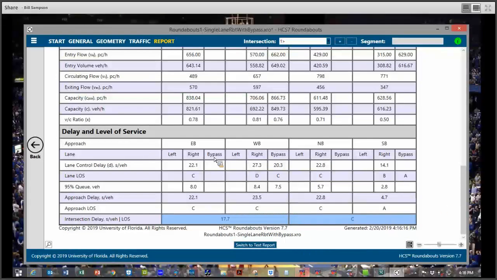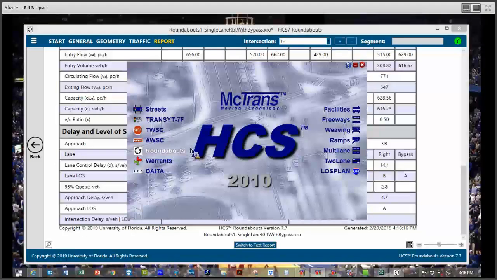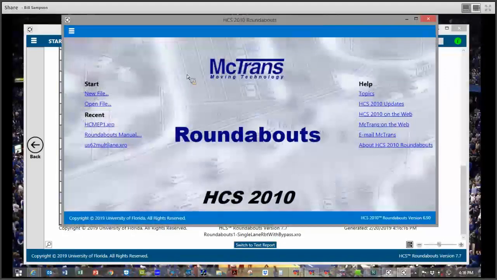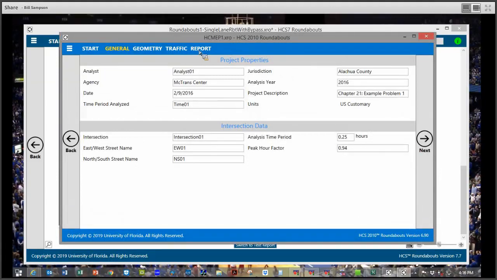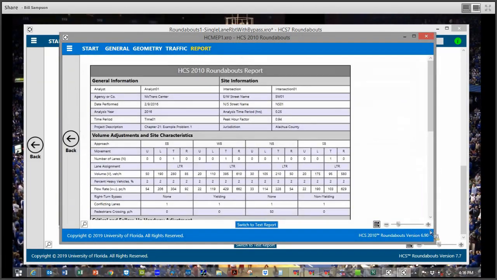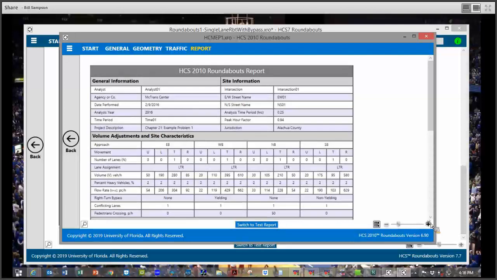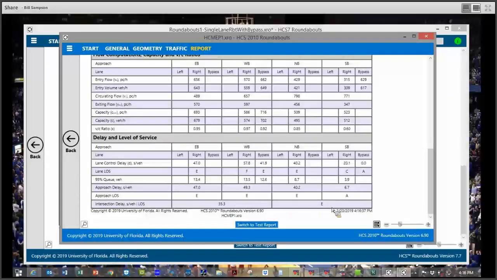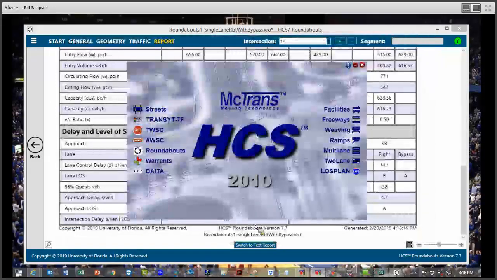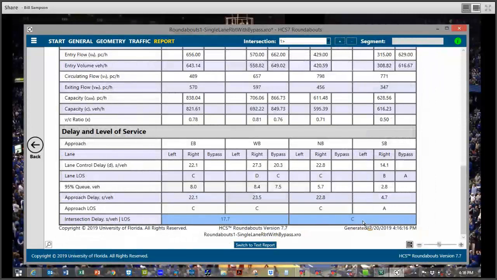But very quickly, I'm going to show you before the new capacity values were increased. This is that same problem with the 2010 procedure before the capacities were changed. And if I go to the report and go to the bottom, you see this is twice the delay and 2 levels. This is 35 seconds of delay, level of service E in 2010, but actually after they improved the capacity values, it's half the delay and level of service C instead of E.